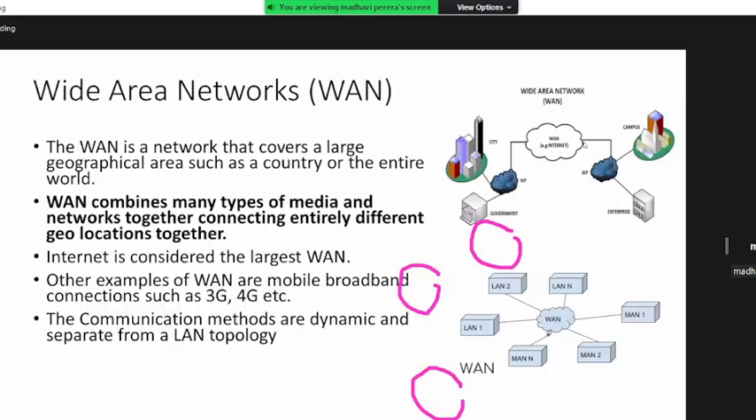And then wide area networks means if you have networks connected over a country, right? As in the previous example, bank branches. Different bank branches are connected together. So then you have to cover a large area. A WAN combines many types of media networks together, connecting entirely different geolocations. Because you have to go long distances, you have to use fiber optic. Maybe you will have to use different internet service providers. For example, some of the banks may be connected by dial-up, some of the banks may be connected to SLT, and then they will be connected together through the internet, right? Like that, very large kinds of networks will be there in a wide area network. So you have to use mobile broadband like 3G, 4G, or fiber optic.